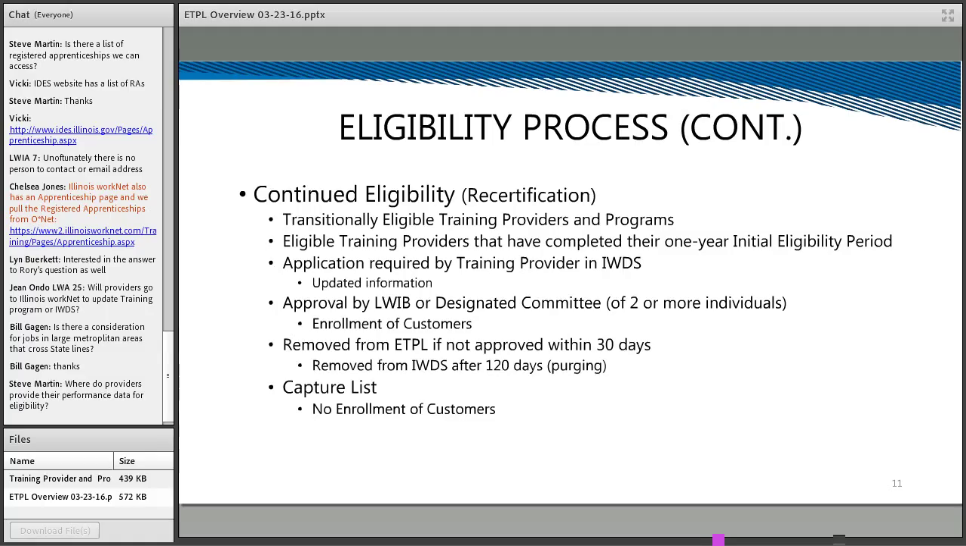And so if you missed the deadline, or maybe you just had, as a training provider, no need to request continued eligibility at the point in time your initial eligibility expired, but 3-4 months later you choose to come back and say, hey, I do want to be added to the eligible training provider list. If you've waited more than 120 days, you're going to have to start the process over, because you'll be entered onto what's called a capture list.